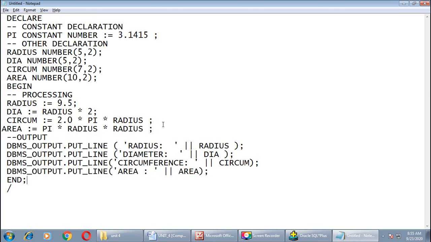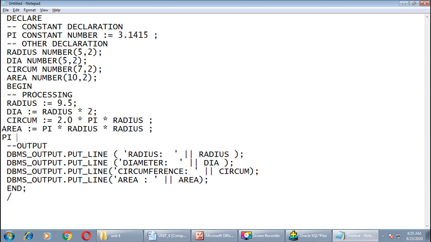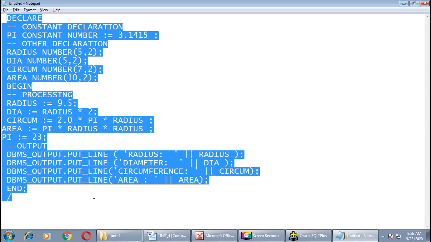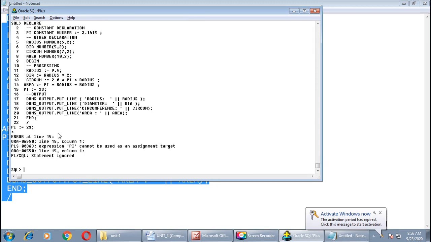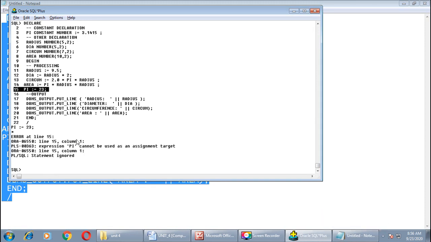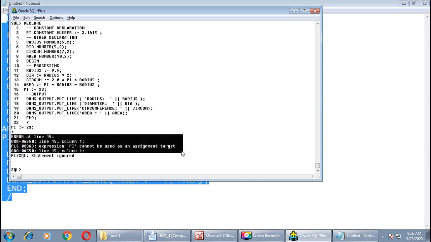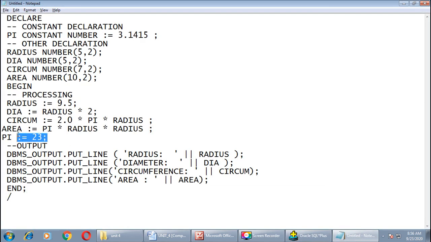Let me show you. Here try to assign a new value, 23, to the constant, right? Execute the same code one more time and compile it. You will get an error at line number 15, column 1, expression pi cannot be used as an assignment target. You will not come to know what the exact error is through this inbuilt error, right? So always keep things in mind and do proper coding, otherwise it is very difficult for us to find an error in our program.